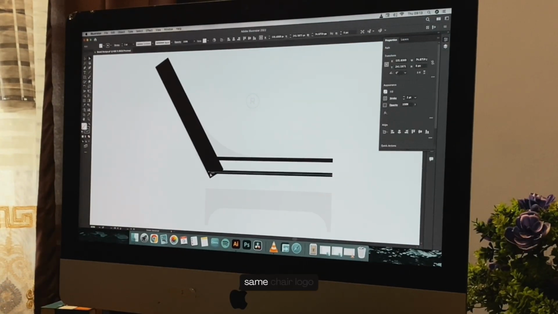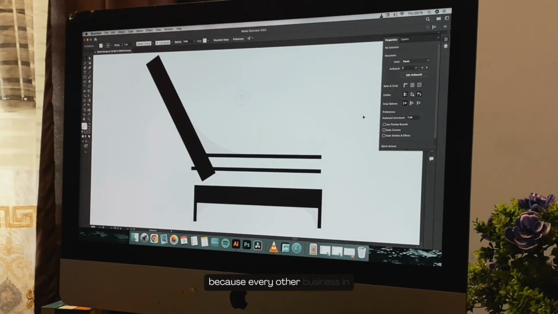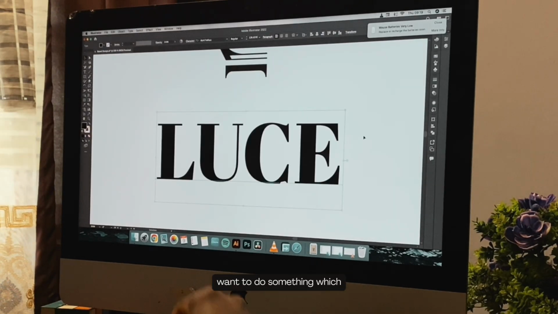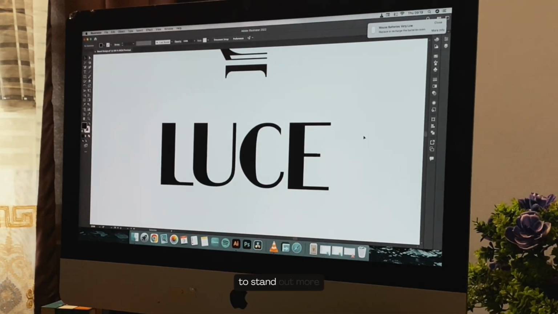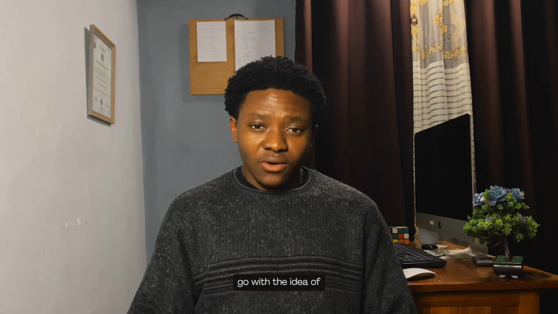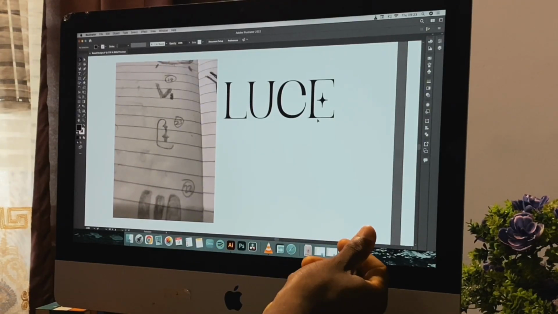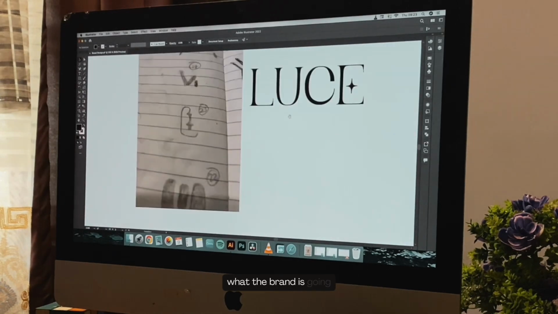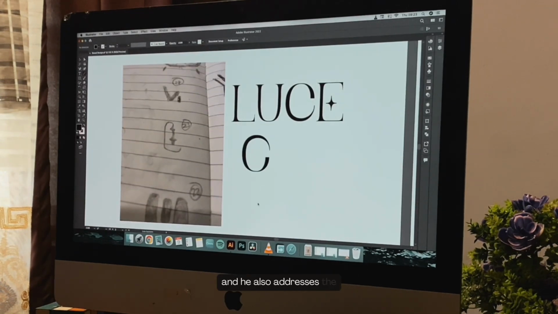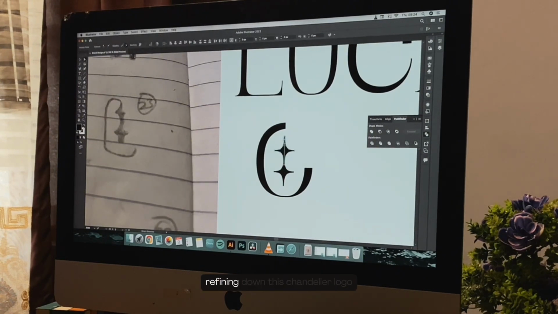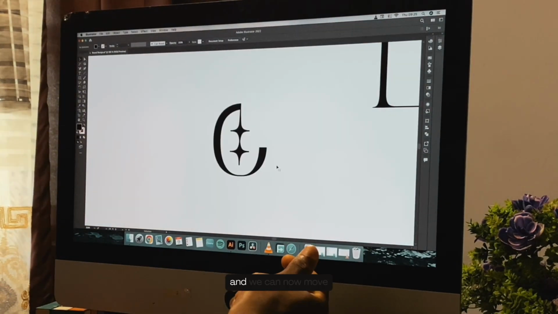So for the business to stand out, they cannot keep using the same chair logo, because every other business in the industry has a similar logo. So we want to do something which is different and will make the brand stand out more. So we'll go with the idea of a chandelier. Now this chandelier is something which represents light, quality and elegance, which is what the brand is going for, and it also addresses the brand's product, which is furniture. So step 4 will have us refining down this chandelier logo, and we can now move on to step 5.